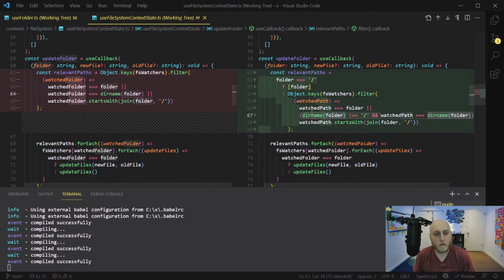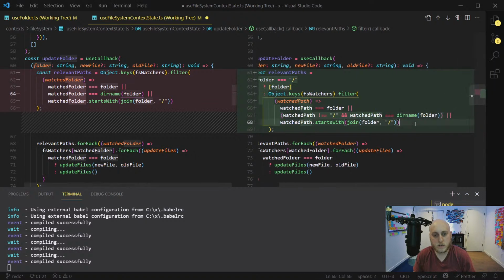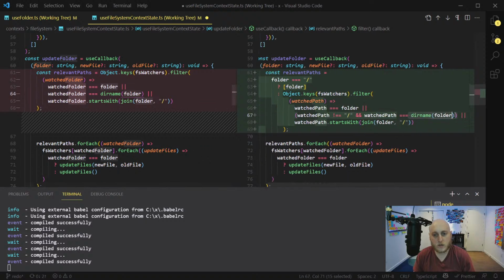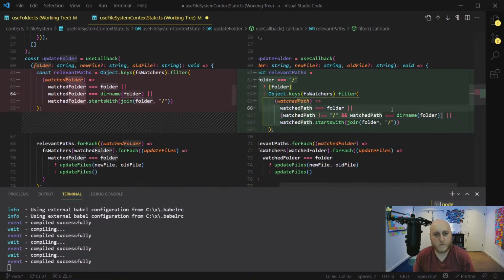Well, what's watched path again? Right, so watched path could be, maybe I could just do watched path here then. Because if watched path doesn't equal that and watched path equals this, that seems like just as sensible. And then I don't waste my time with this. I'm accepting that logic.